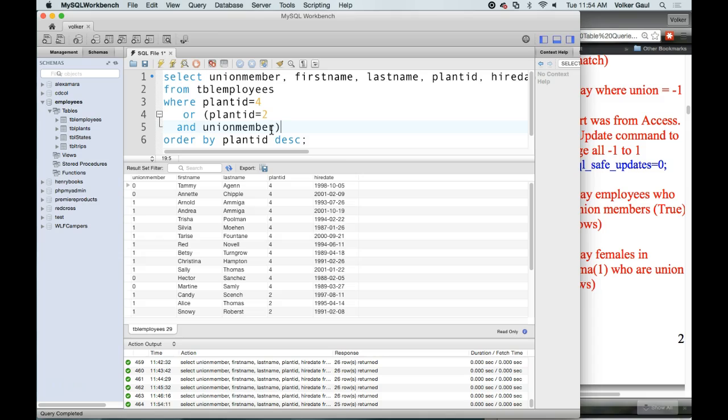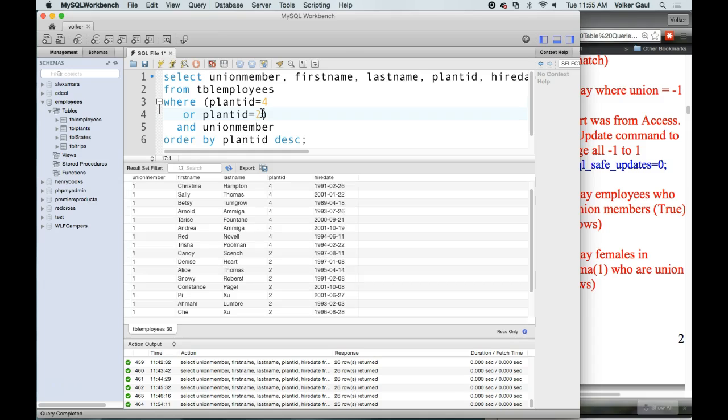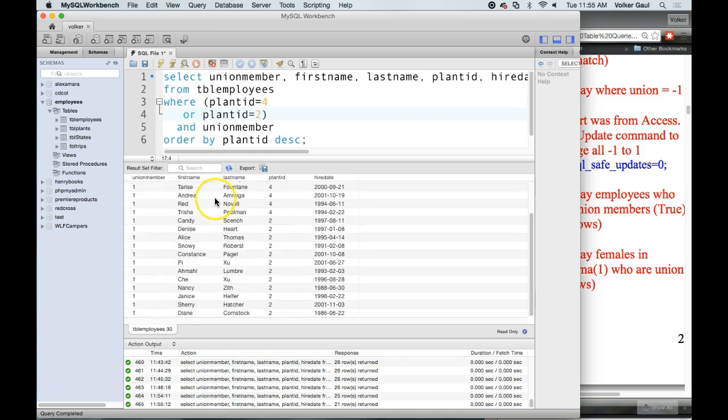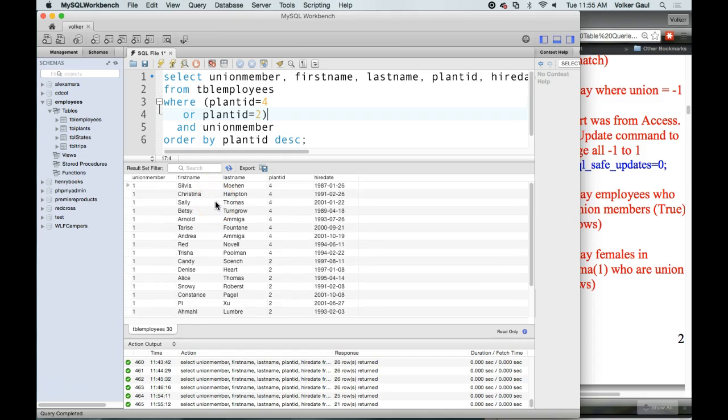Not what I wanted. So what I have to do, just like in any other language, is tell it, I don't care about your order of precedence. This is what I want. Give me the list of 2s and 4s first, and then strip out the non-union members. Now everybody is a union member. So again, there's consistency, thank goodness. And has precedence over or.